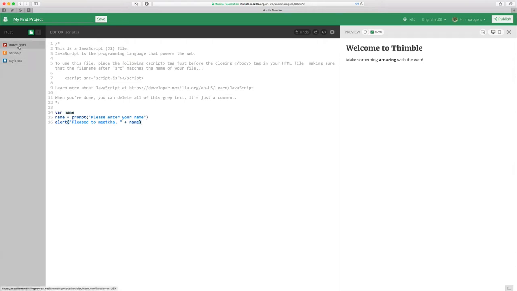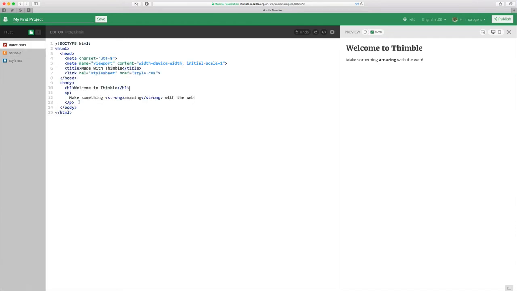Now, the code is such that it will execute as soon as it is encountered. However, it's not going to be encountered at this point until we do something differently here. We have to add what's called a script tag. And the script tag can be used to load a JavaScript file. So we'll simply say the source is going to be script.js.